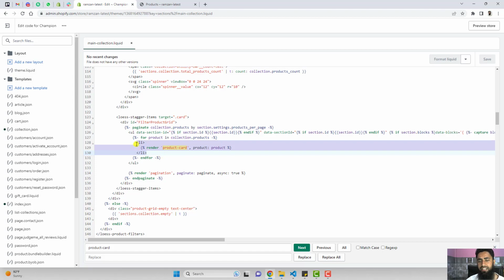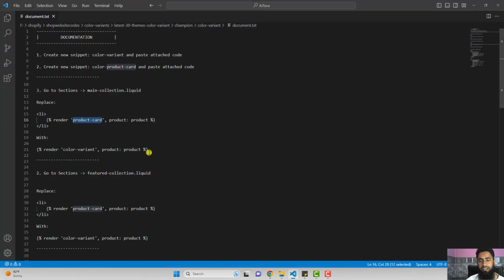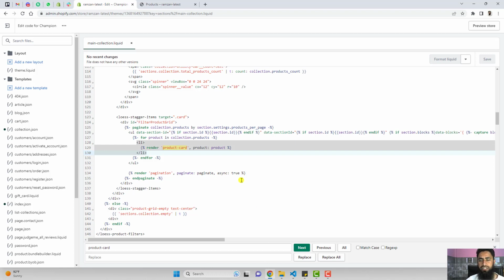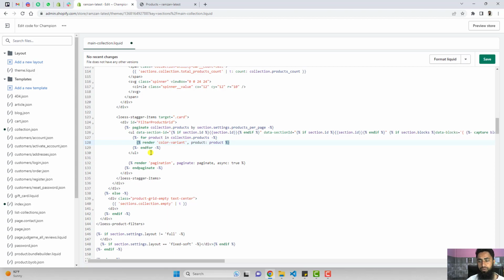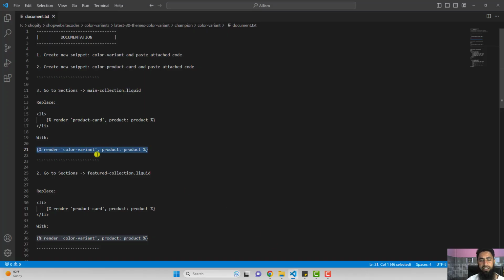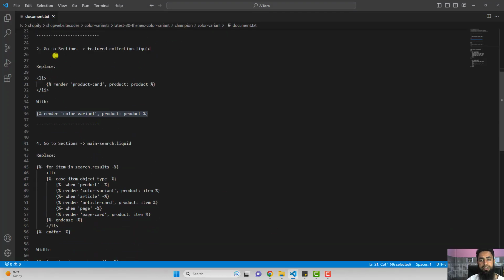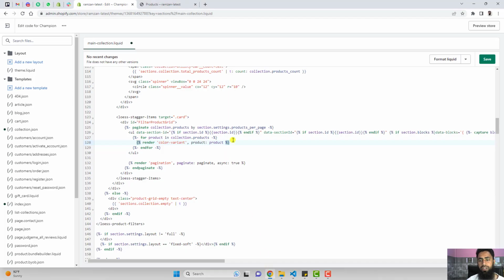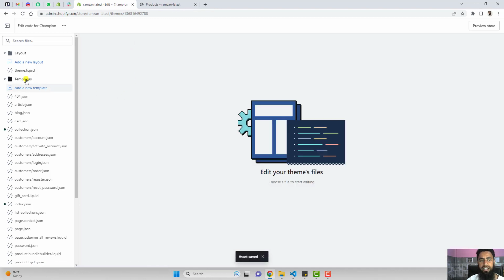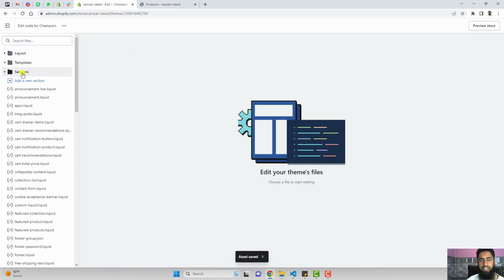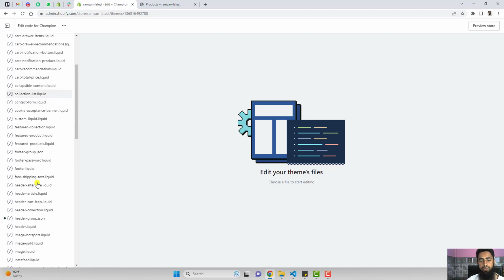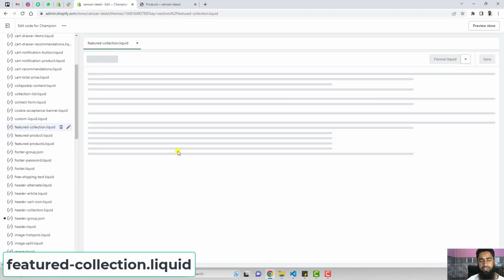You need to replace this li tag with this line of code. So let me remove this and paste the new line of code which we have here. And then the next step is to go to sections, open feature-collection.liquid. So let me save these changes and close this file, and again we need to go to sections. We need to open feature-collection.liquid.